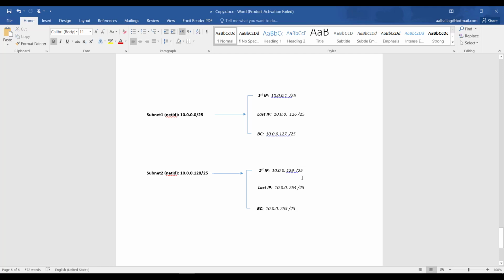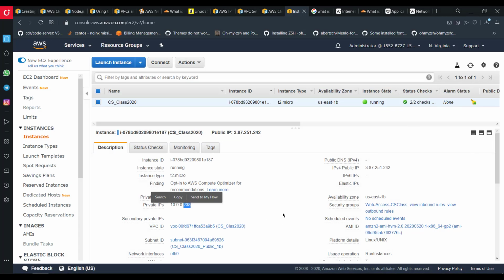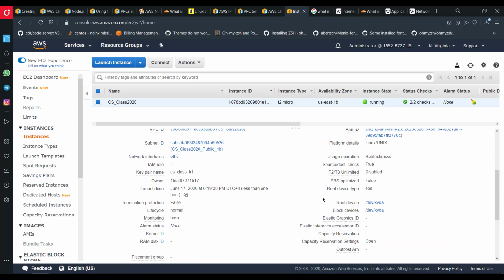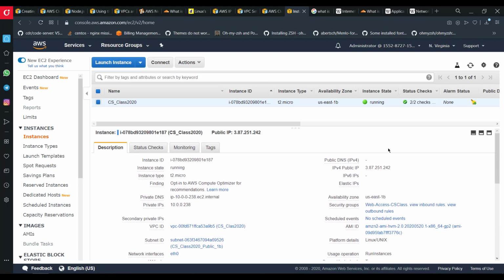So this gives you a solid idea about what you are dealing with and how you can predict the instances with their private IP addresses that you're gonna create. I think this just gives you a good background about how everything works. This is located in this subnet, which is public 1B. This is the second subnet that we created. It's located in the main network, which is this VPC's ID, CS class 2020. And I think that's what you need to know.